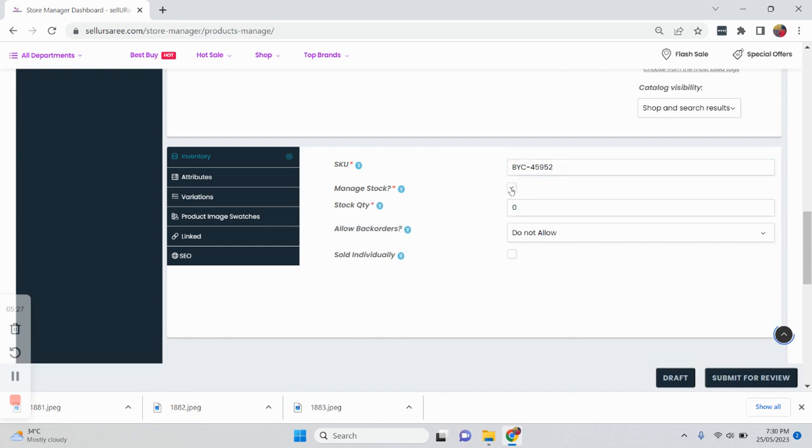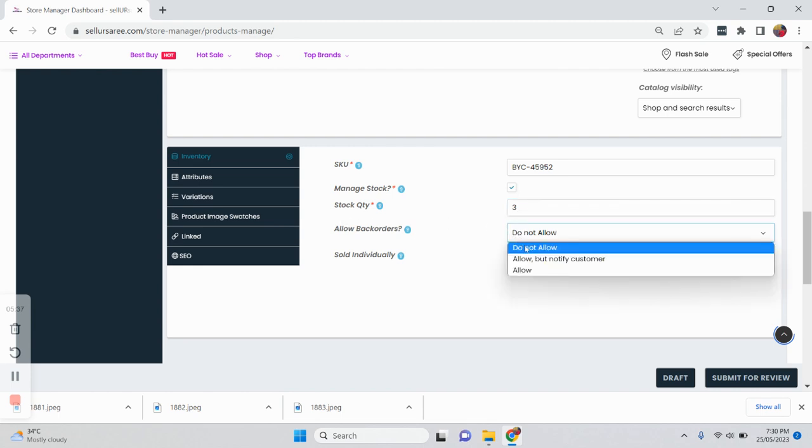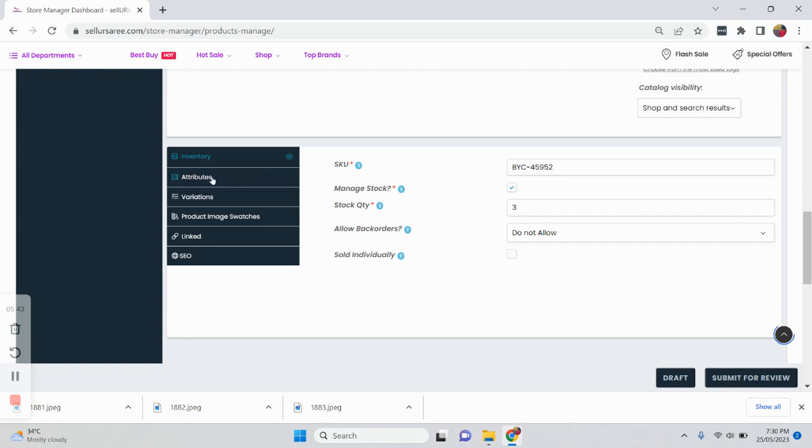Next, manage stock should be ticked, and you have to enter the stock quantity of how many you have. And my sari has three stock, so I will write three. Allow back orders should be set to do not allow, and sold individually should not be ticked. Next, we have to move to attributes.